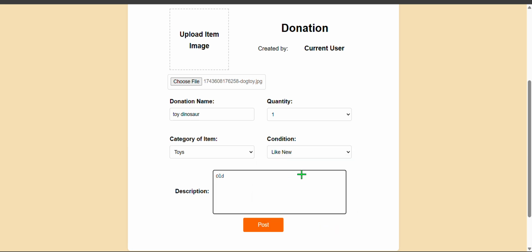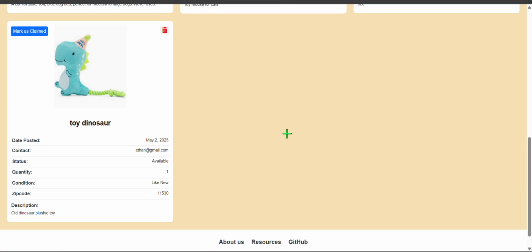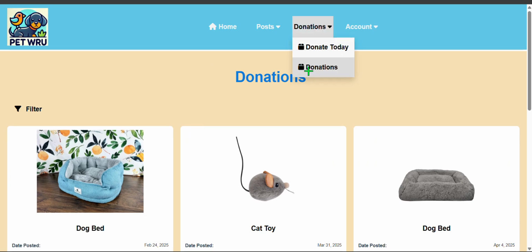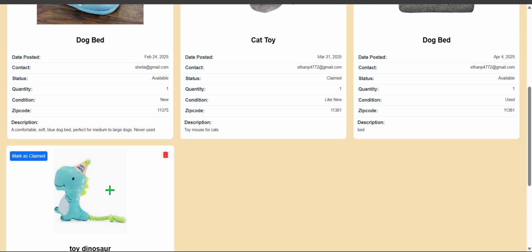Dinosaur plushie toy. So we'll do that. And now the toy is added to listings over here. So this page is right here. And this shows all the current donation listings.